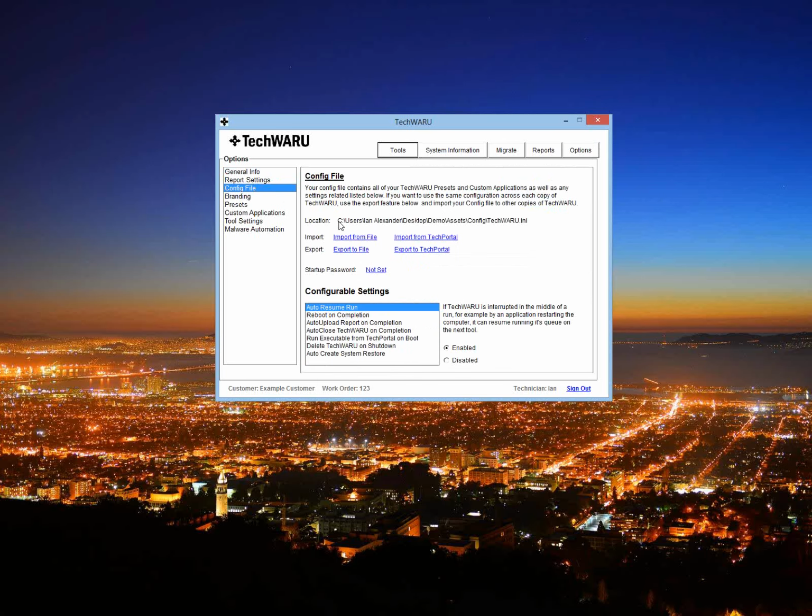Config file. So all of your settings, so when I say settings, I mean these configurable settings here that you're going to change, and your custom applications and your presets, which I will go over again, are saved in this config file here. And if you want to have those settings synced across all of your drives, what you can do is you can export the settings to TechPortal or to a file and then import them. So when you export this to TechPortal, which is the easiest way to do it, it'll upload your settings to TechPortal. You can view them on TechPortal and change them, and I'll show you that. And then on all your other drives, you can just click import, and then you'll have all the same settings across all of your drives.